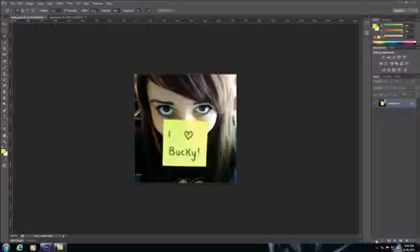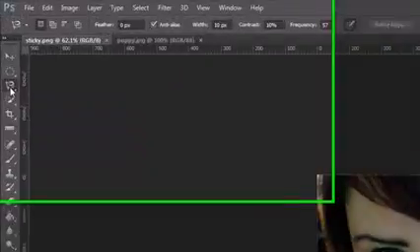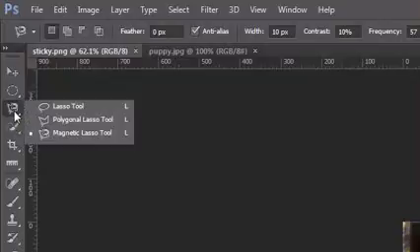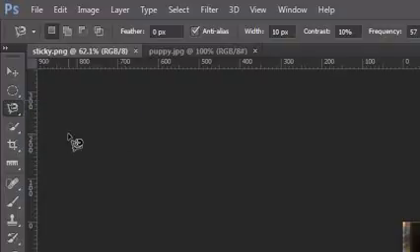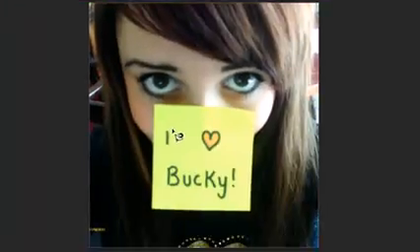Alright guys, welcome to your 15th Photoshop tutorial, and in this tutorial I want to talk to you guys about the magnetic lasso tool. It's right under the polygonal lasso tool, so make sure you have that selected, not the basic lasso tool. What this tool basically allows you to do is follow along a certain object, and it's going to snap along the edges.